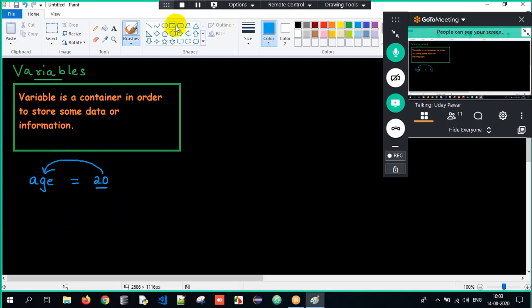So internally, you know what happened? Internally, a container got created. What is that container name? That container name is age. Within that container, the value 20 is getting initialized. So this is LHS, left hand side, and this is RHS, right hand side. Always initialization or assigning the values will happen from RHS to LHS here.